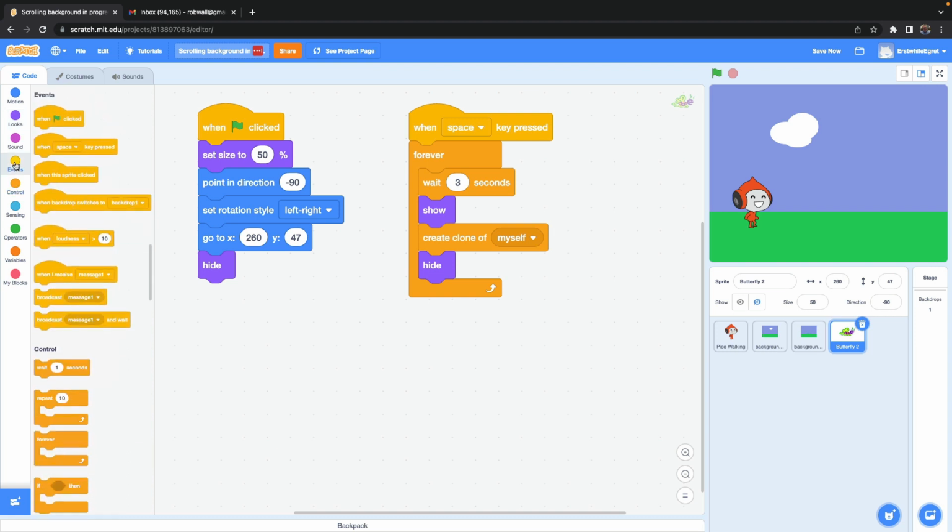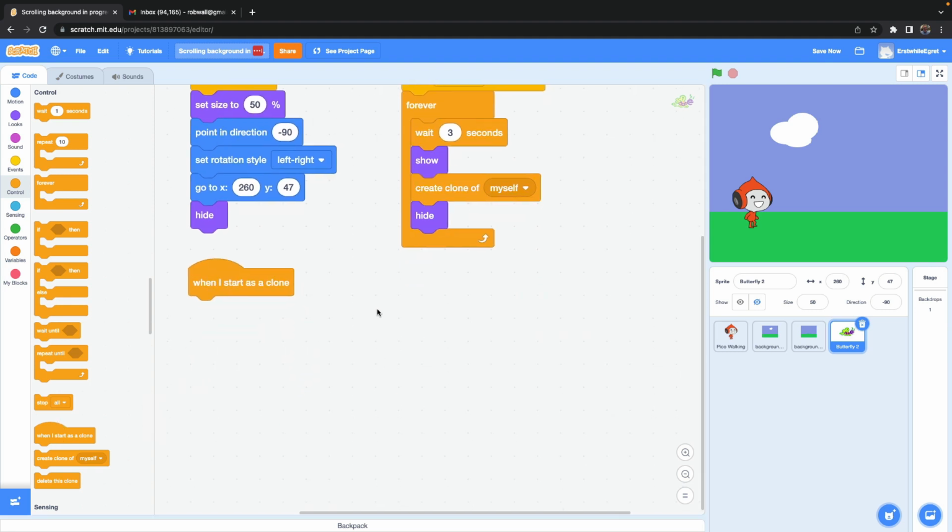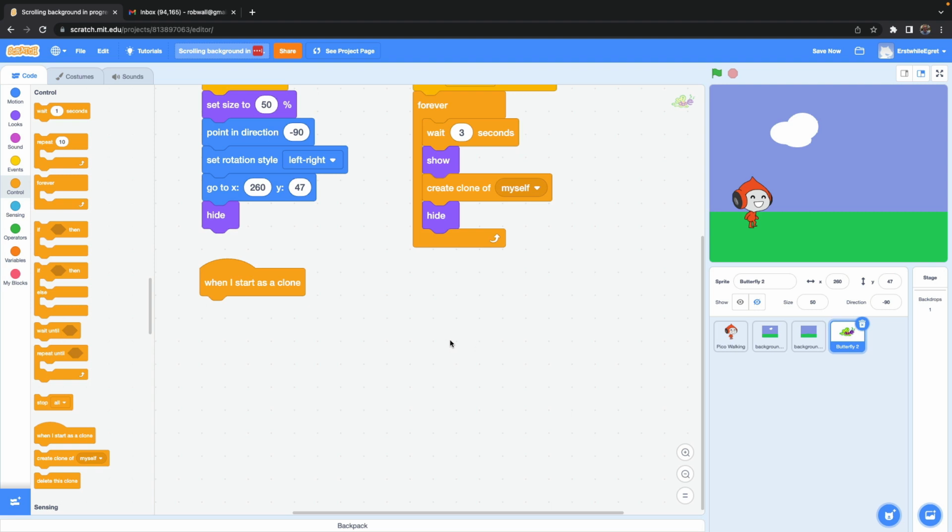Okay, so again, that is under control. Here we go. When I start as a clone, let's see, what's it going to do? It's going to take little steps across the screen until it gets to the left-hand side. So let's say here that it is going to repeat until, and what's it going to repeat until? It's going to repeat until it gets to the other side.